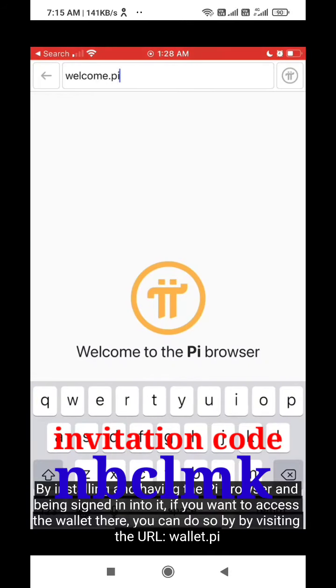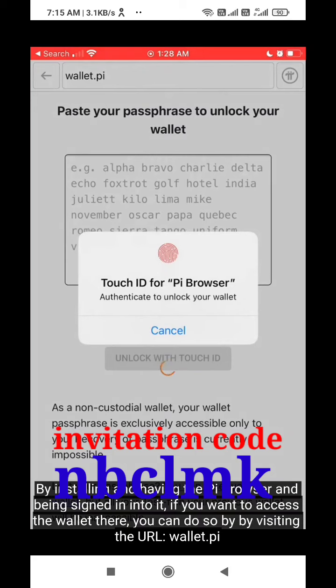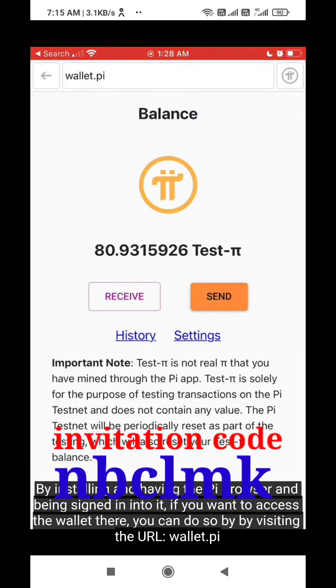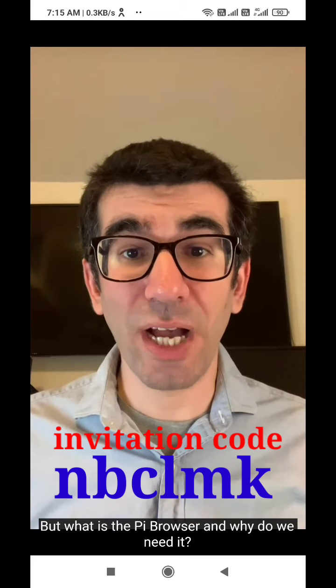By installing and having the Pi browser and being signed in to it, if you want to access the Pi wallet there, you can do so by visiting the URL wallet.pi. But what is the Pi browser and why do we need it?